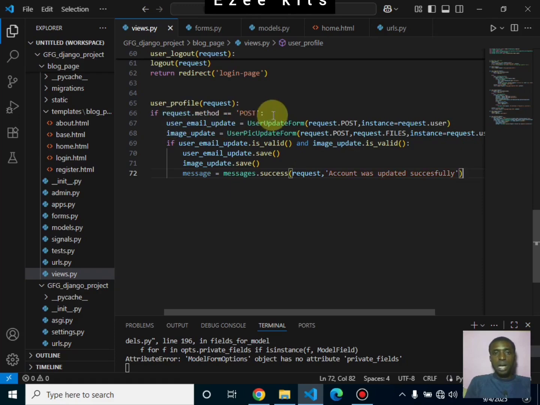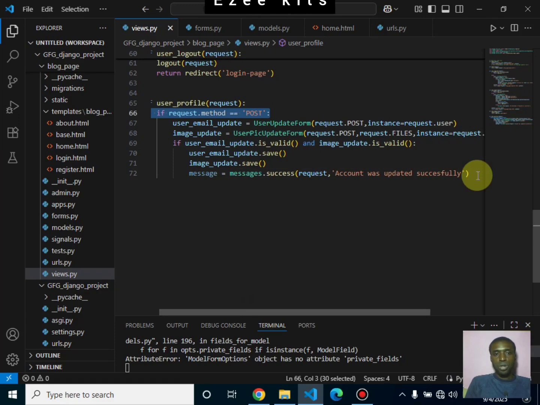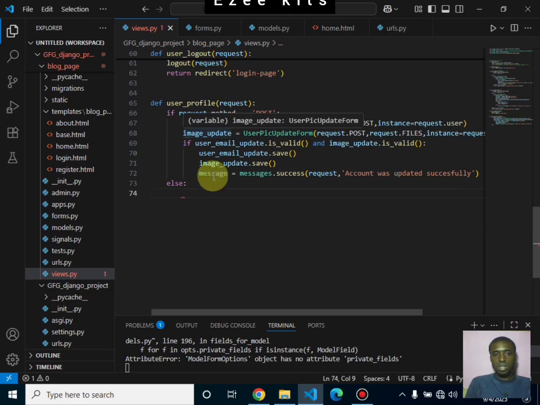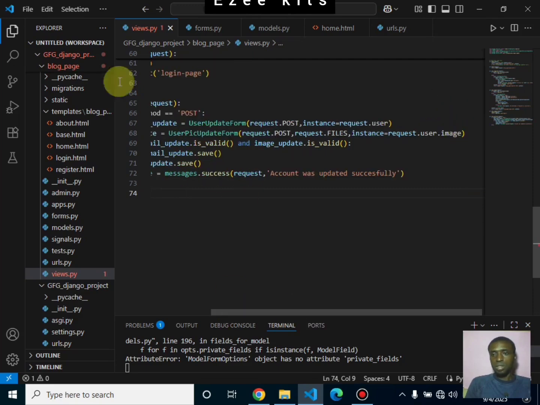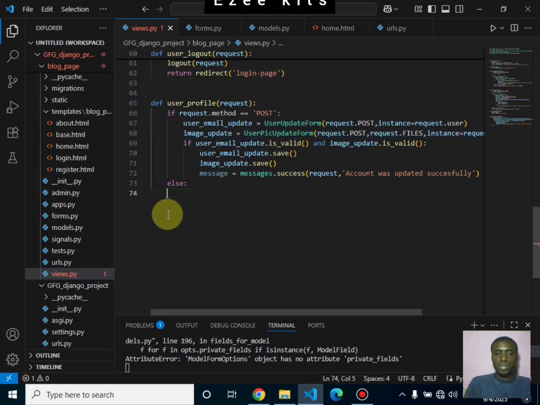Now, in a situation where the request the person made wasn't actually a post request, we're going to handle another condition. So we're going to say else, if it's not a post request. We're just going to copy this, since I think it's basically going to be similar. So just copy this and paste it down here.